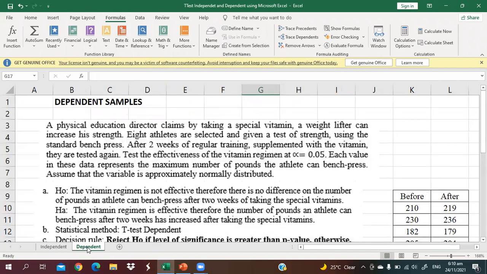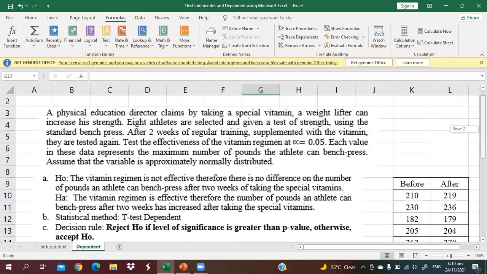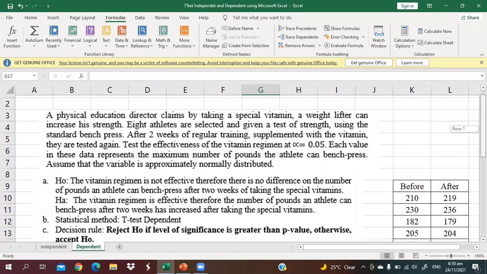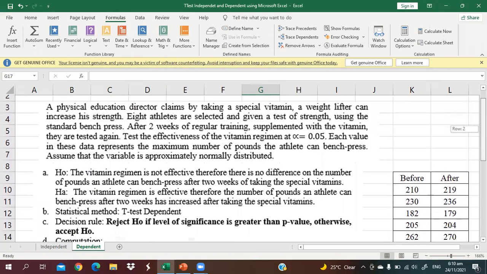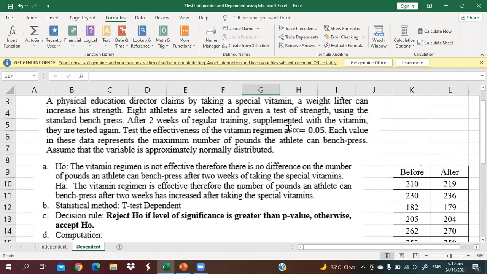Okay, let's go to dependent naman. Okay? So sabi dito, the problem is given as a physical education director claims by taking a special vitamin, a weightlifter can increase his strength. 8 athletes are selected and given a test of strength using the standard bench press. After 2 weeks of regular training supplemented with the vitamin, they are tested again. So test the effectiveness of the vitamin regimen at alpha 0.05. Each value in this data represents the maximum number of pounds the athlete can bench press. Assume that the variable is approximately normally distributed.